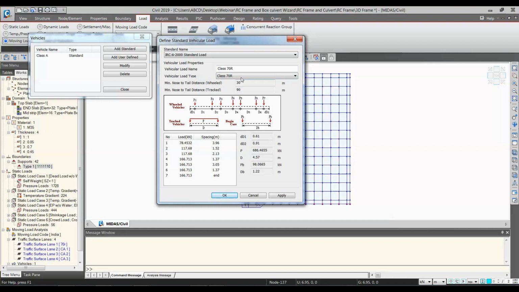For the wheel it is 30 meter minimum nose to tail distance and 90 for tracked vehicles. So wheel, track and bogie, all the three cases would be considered in the software. Whichever is critical, those results would be seen in the envelope cases.